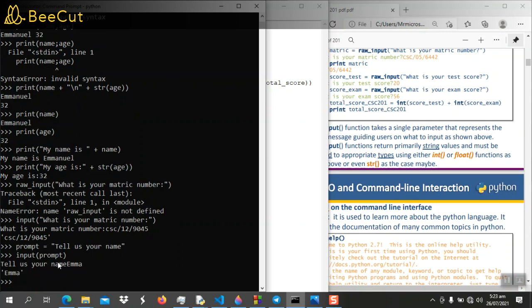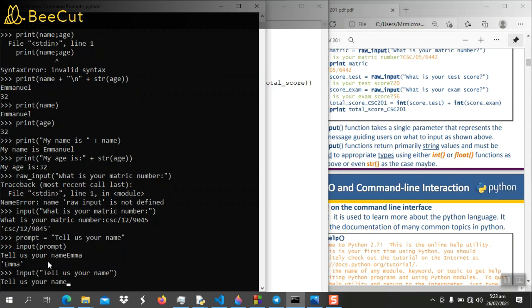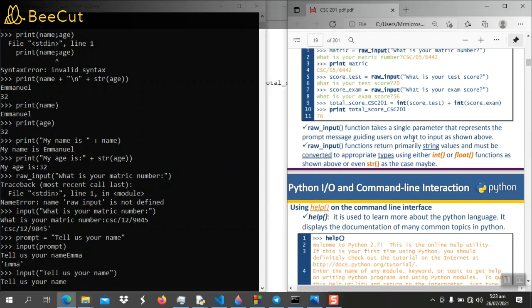All right, so you can save the prompt, you can assign the parameter to a string and then pass it to the input, or you can use it directly within the input like this. Input, tell us your name. So you can just know this input takes a parameter which should be a string, and that string represents the prompt. So that's just what you should know.